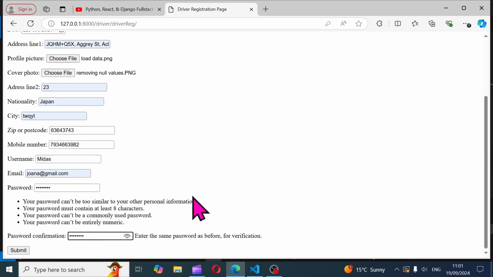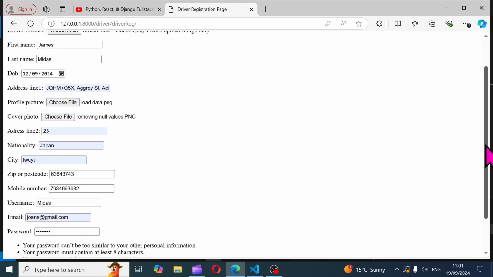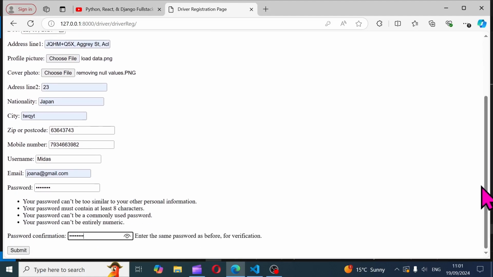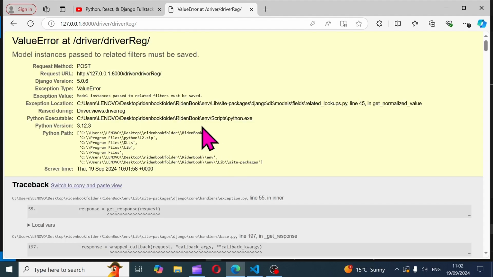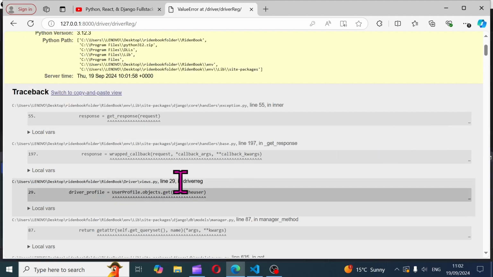And then we're going to click on the submit button. If everything is alright, there's no error, it should submit. But if there's an error, we're going to fix it. So I'm just going to click on submit. After clicking on submit, we have an error. It says ValueError: driver reg model instance passed to related filters must be saved. And then it's showing our error on line 29.